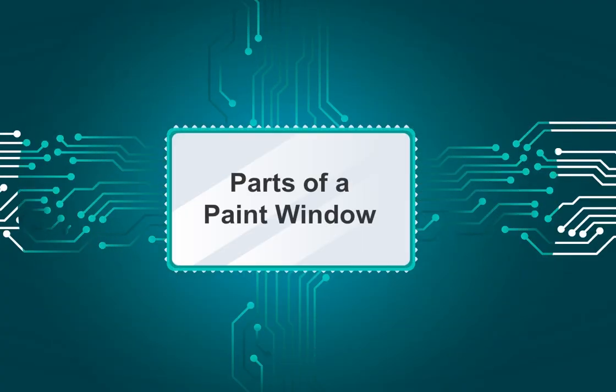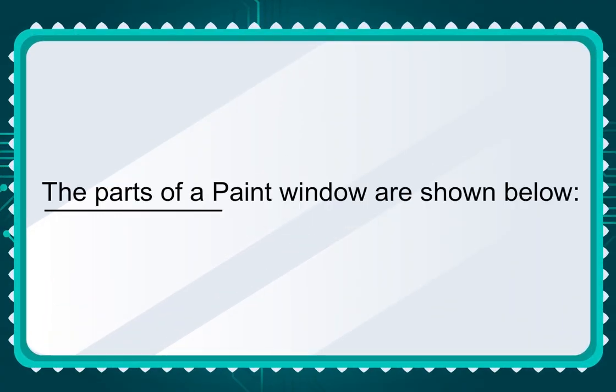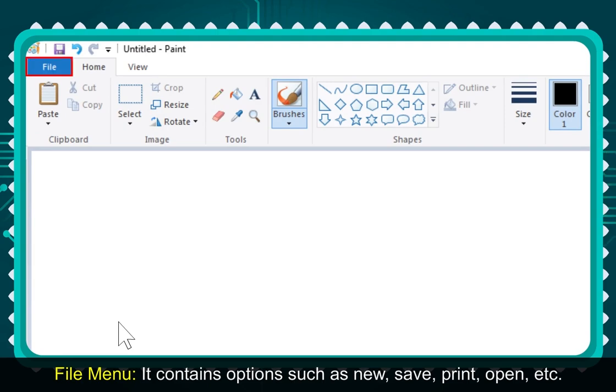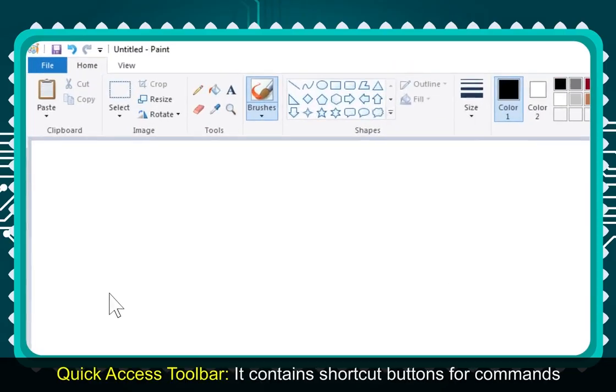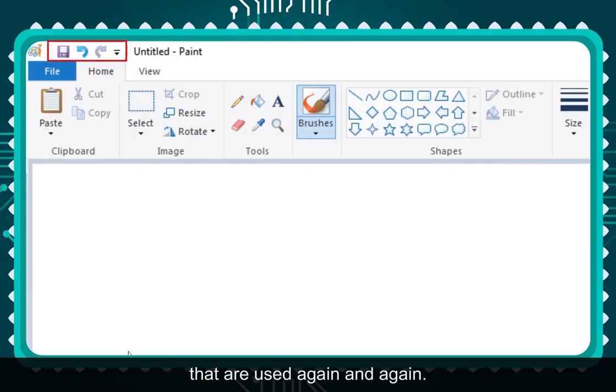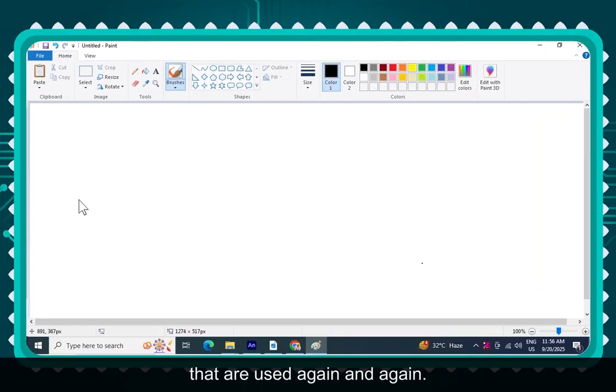Parts of a Paint window. The parts of a Paint window are shown below. File menu. It contains options such as New, Save, Print, Open, etc. Quick Access Toolbar. It contains shortcut buttons for commands that are used again and again.